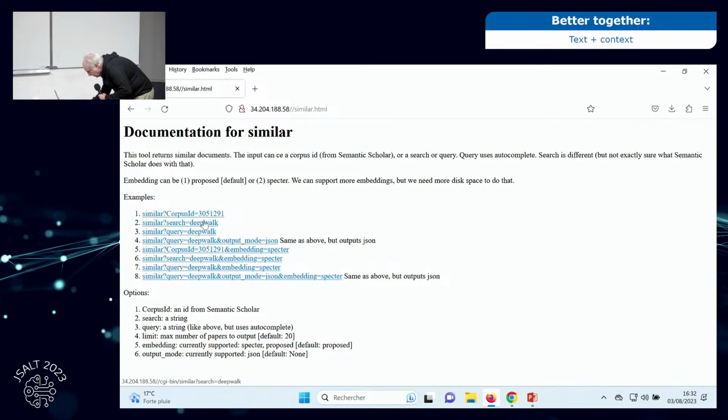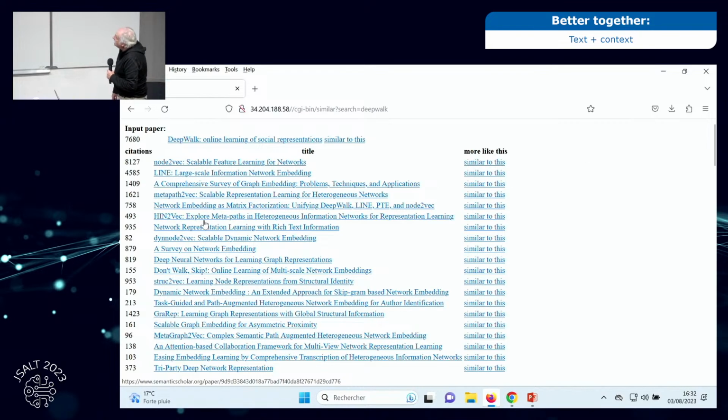And here's the query that's one that's known to work. So there's a little query language, but if you just give it some keywords here, it'll find a paper.